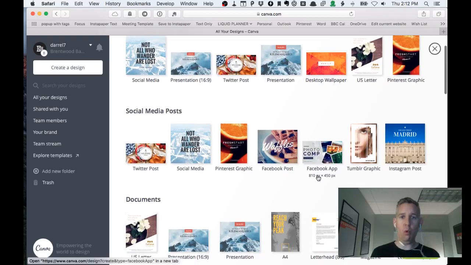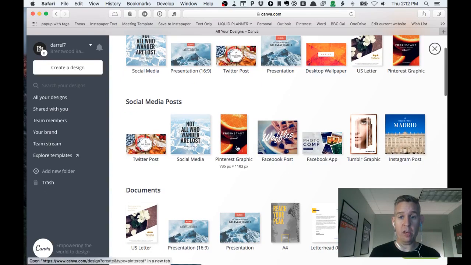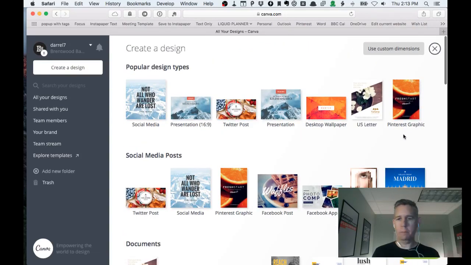And here's one thing I love about this. It used to be I would always have to Google the proper size sheet for Facebook posts, headers, Twitter headers, all of this stuff. One thing I love about Canva is Canva updates all of this for me. So I don't have to worry about getting the proper Pinterest graphic size. It's all right there. They update all that. I just go here and I can figure out what the proper size is for Facebook posts, Facebook app, Tumblr graphic, Instagram posts. It's all right there. So I love it. It makes it super, super easy.